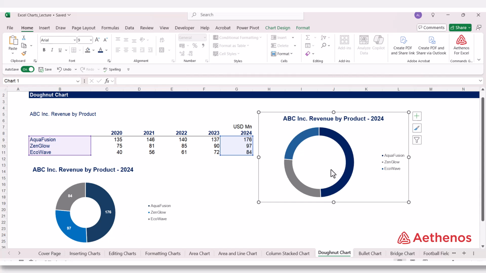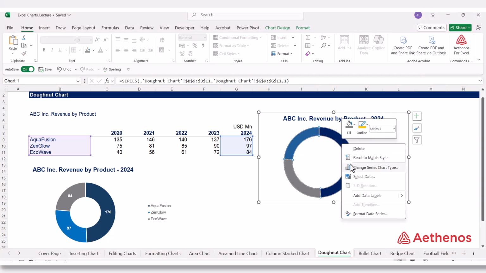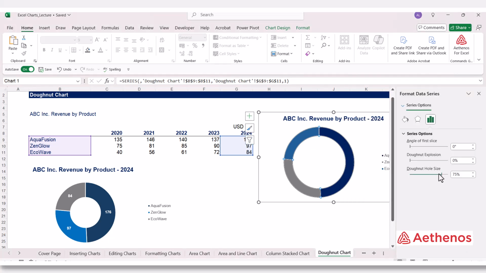Oh, I need to change the donut hole size. So what I'll do is I will click on this, go to format data series, and the donut hole size I will change it to 50.